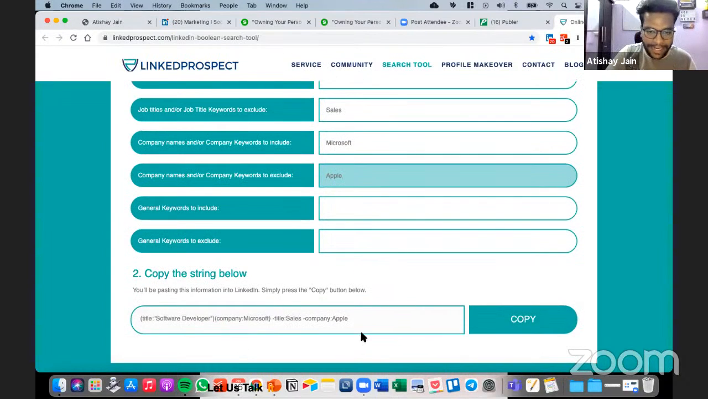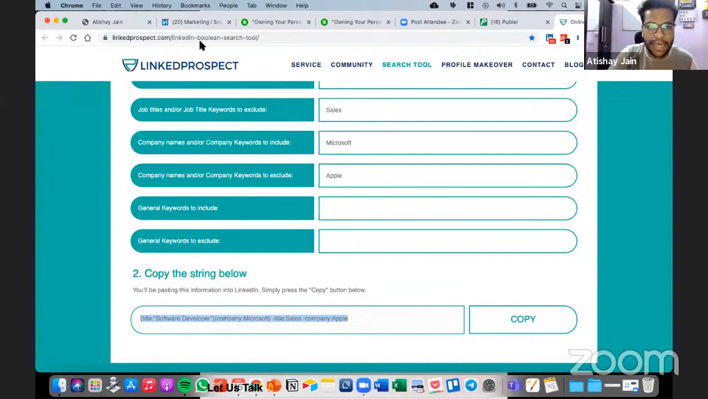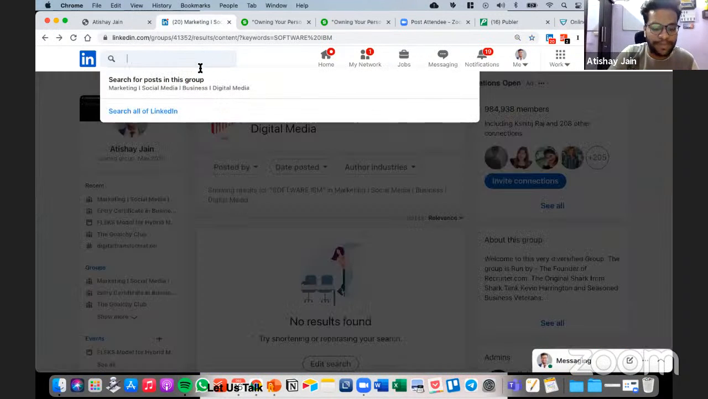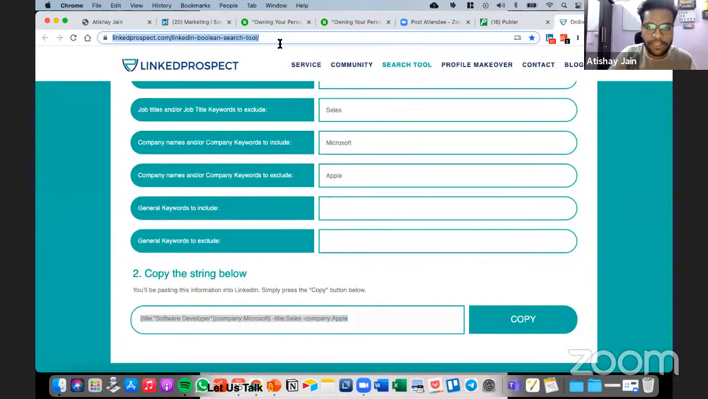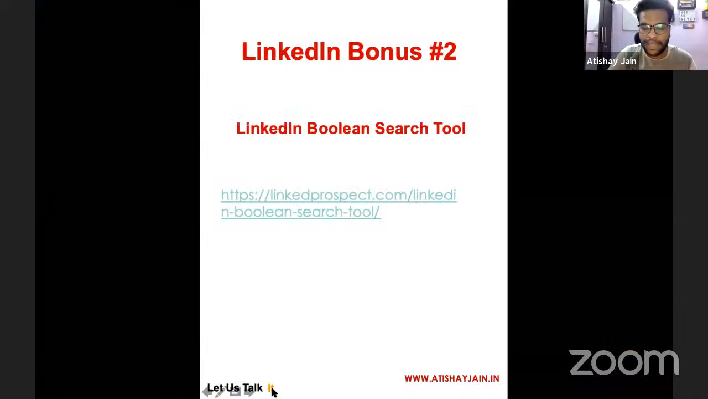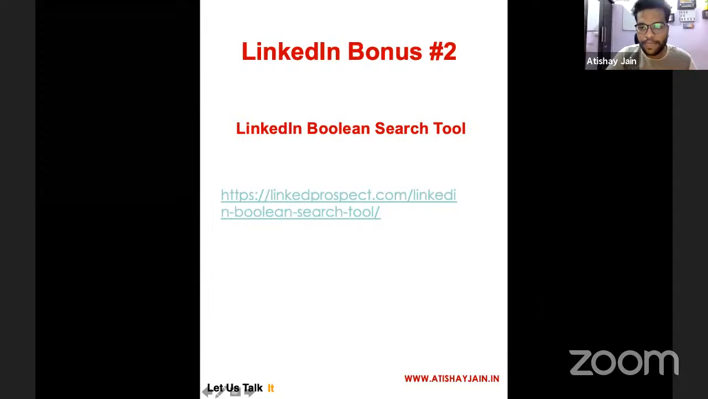So it will create a string for me. You just need to copy this string, paste it here, and you're good to go. So that is how you can use this tool. Let me also put the link of this tool in the chat box. Okay, that was tool number 2 for you.